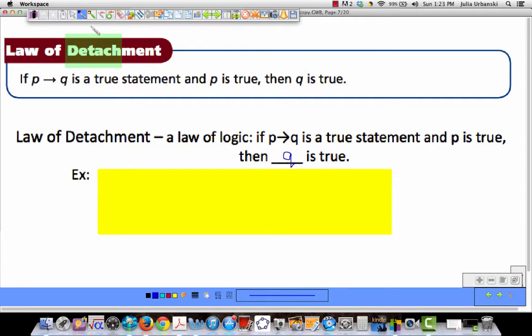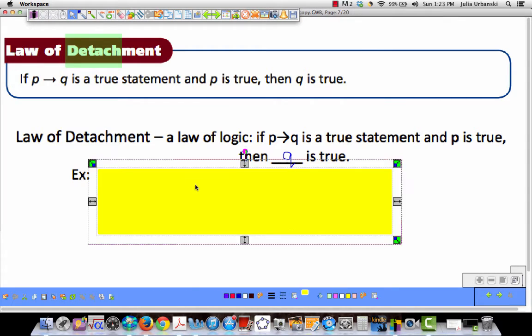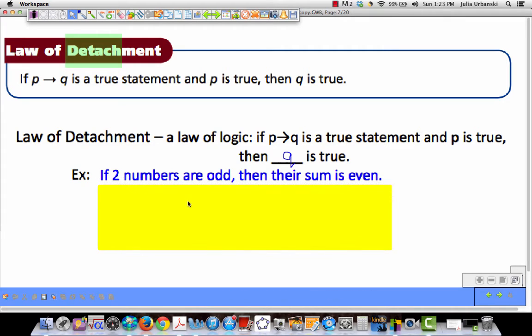Okay? Copy this example down. Here's the first argument. If two numbers are odd, then their sum is even. That's if P then Q. The hypothesis is that two numbers are odd. So odd really is representing the hypothesis. Then their sum is even. That's the conclusion. Okay? So in order for the law of detachment to work, we need to know that the hypothesis is true. We need to pull apart the P and the Q.